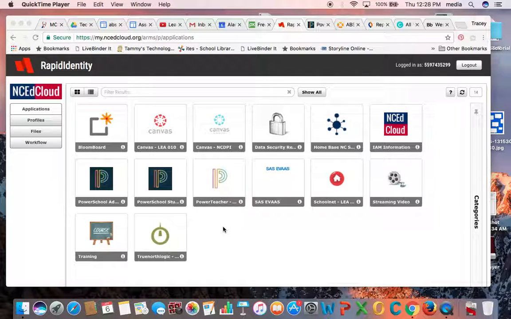Hey guys, this is Tracy, and many of you have never even explored Canvas as a learning management system that you may want to try. So before we even get started with any other tutorials, I just want to introduce you to what it looks like, the icons and the interface.